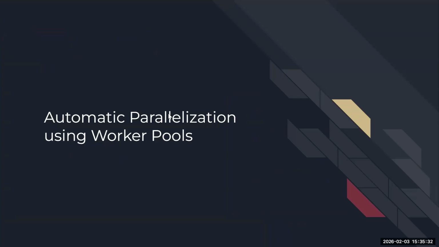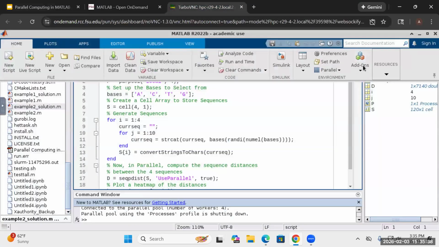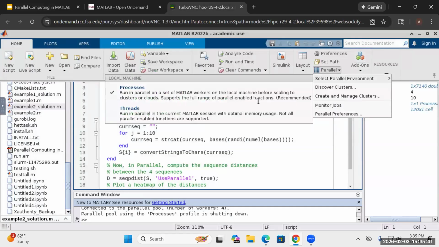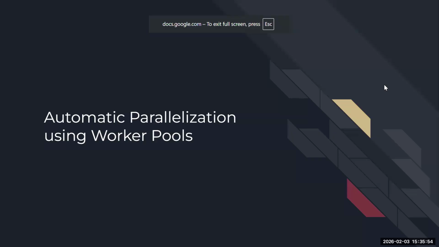So if you remember looking back at the parallel environment, you'll notice that if you look at the description of processes, it says it supports the full range of parallel enabled functions. Now, this is important because what that means is that MATLAB has already written a lot of its functions to automatically support parallel computing if a parallel pool is available to it.